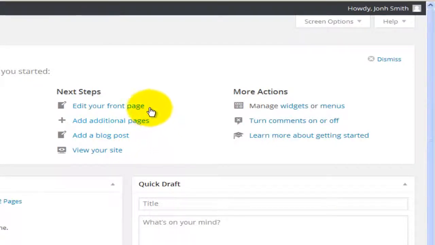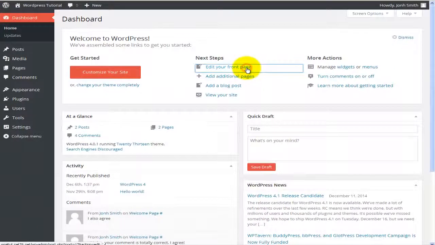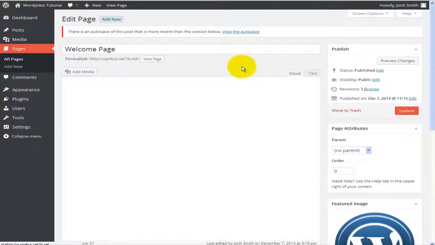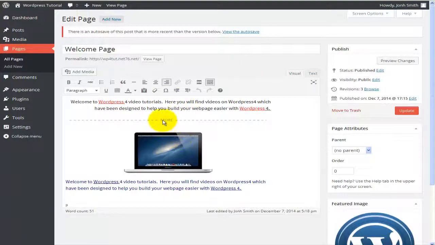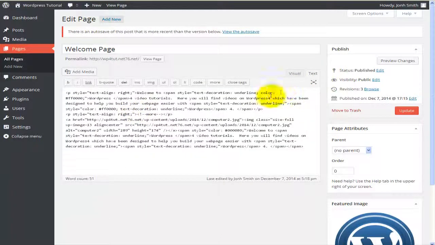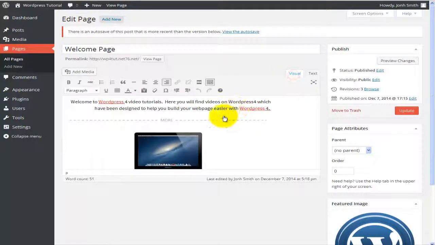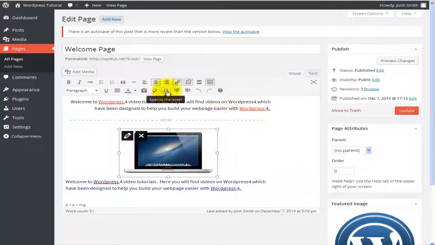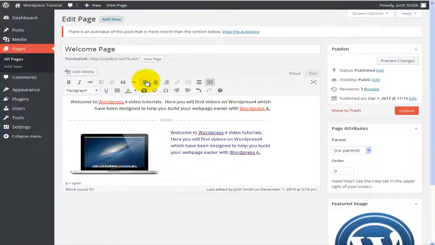Okay, by clicking on the link edit your front page, you'll be brought to the front page, and there you can edit your front page. So this is the visual representation of my front page, and there's also the text representation where all the coding is done. If I wanted, I can just make some changes here, for example like this, and I can hit update, and this will update my page.